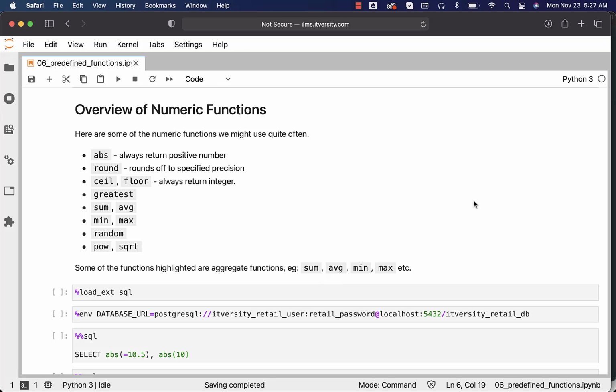Here are some of the numeric functions we might use quite often. Abs or absolute always returns a positive number. Round rounds off to specified precision. It can be 2 or 3 decimals to which we want to round it off, and we can use round for that. Typically round is used on top of average, sum, etc.